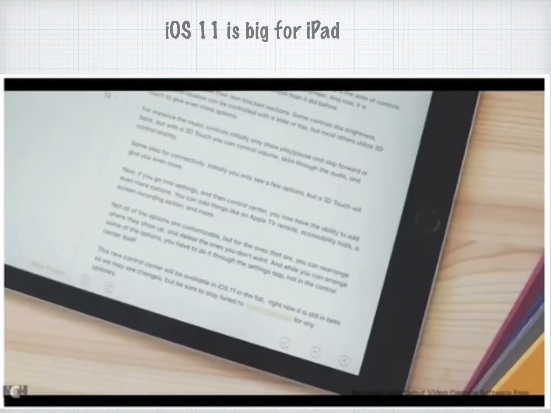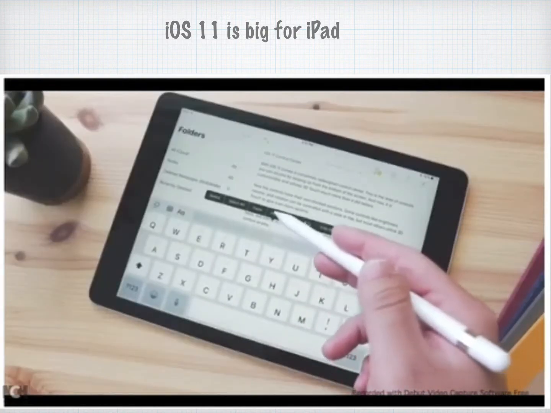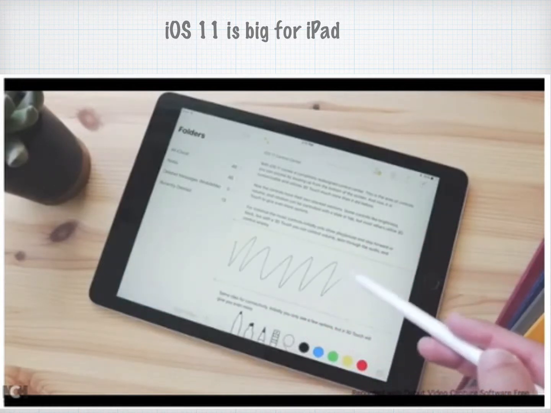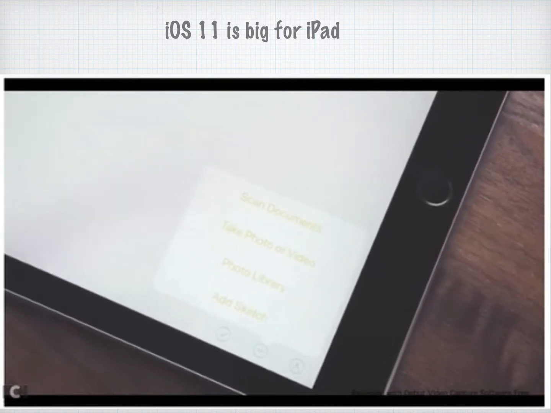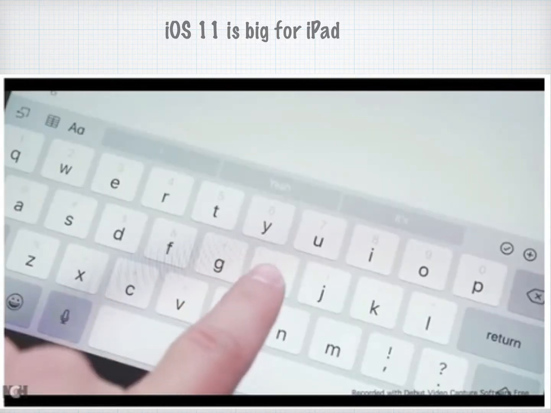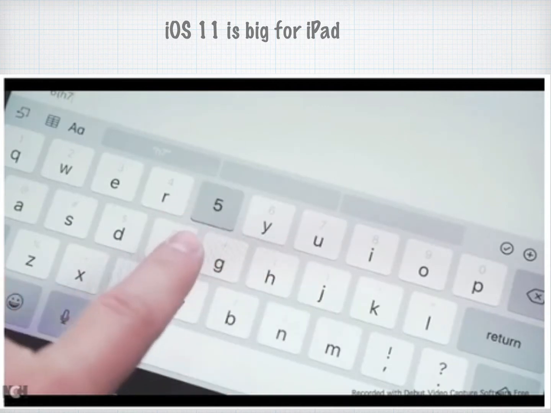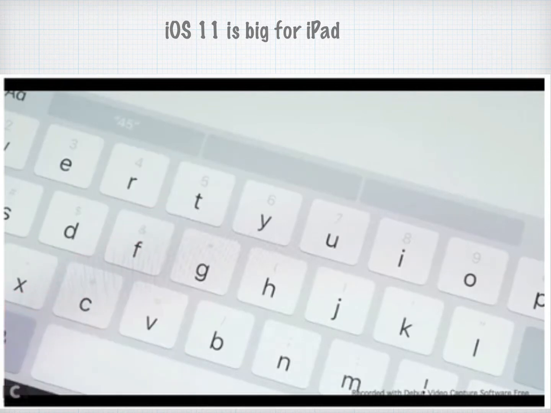There's also inline drawing support, so if you're in Mail or you're in Notes and you want to draw in between some text or other images, you can easily do that and the text will format around it. Also, there's a document scanner built right into Notes. And when typing, the QuickType keyboard has an update to flick down for different characters. So if you want to access your numbers or your punctuation, you don't have to go into a separate keyboard. You just do it right on the main keyboard, you just flick down.